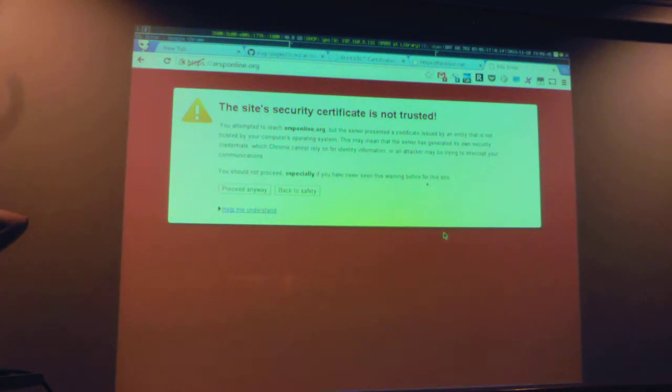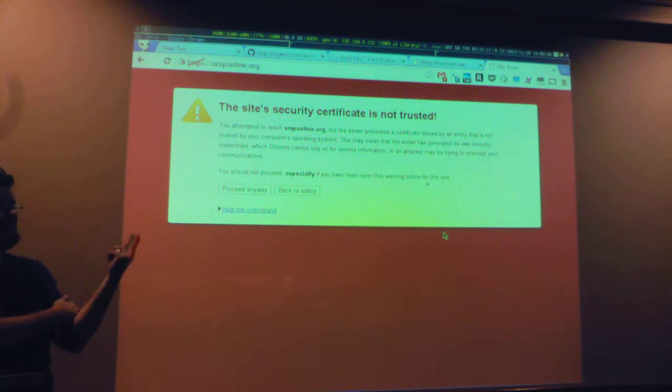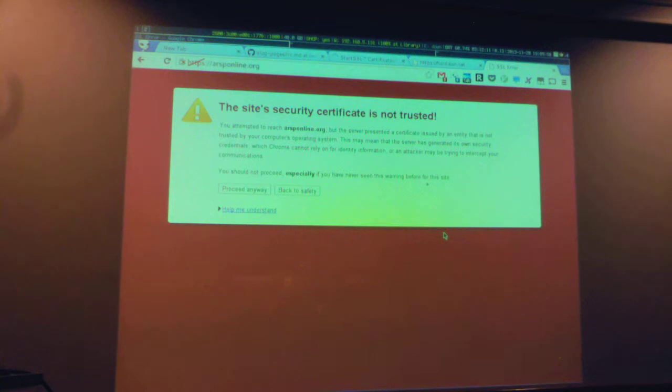Woo! So this is the warning you're trying to avoid getting, because it's scary. Isn't this scary? And it doesn't necessarily mean anything bad. It just means that the entity that signed the certificate is the site itself. It isn't signed by one of the certificate chains that's in your browser by default.